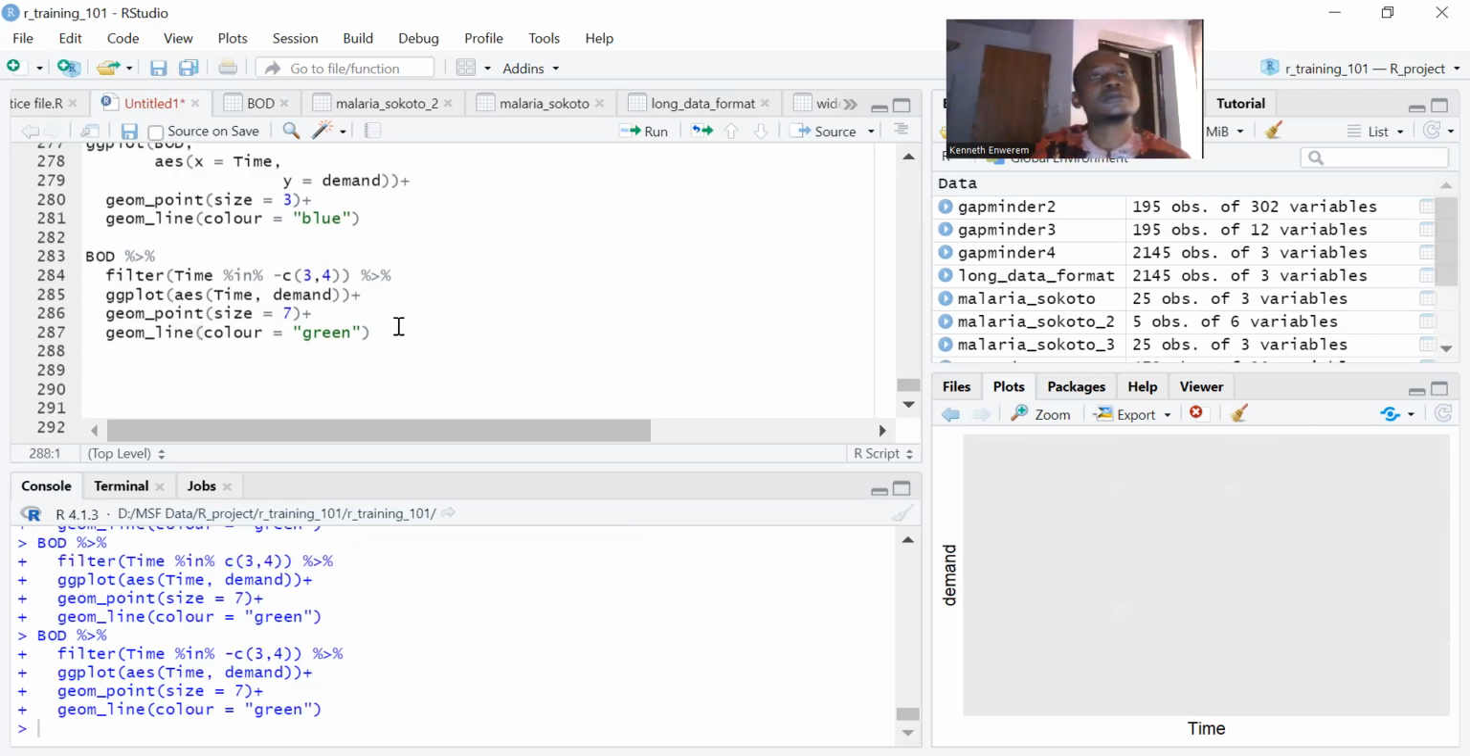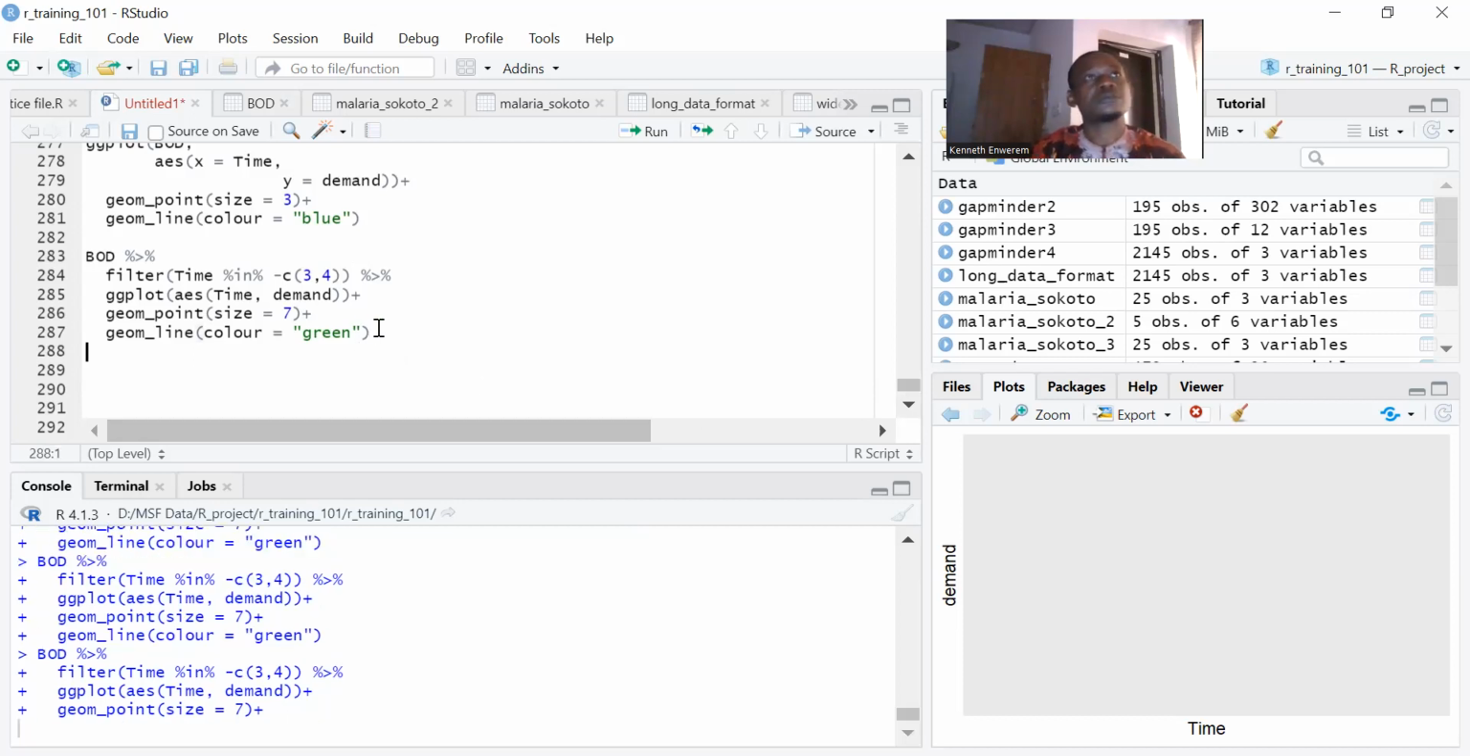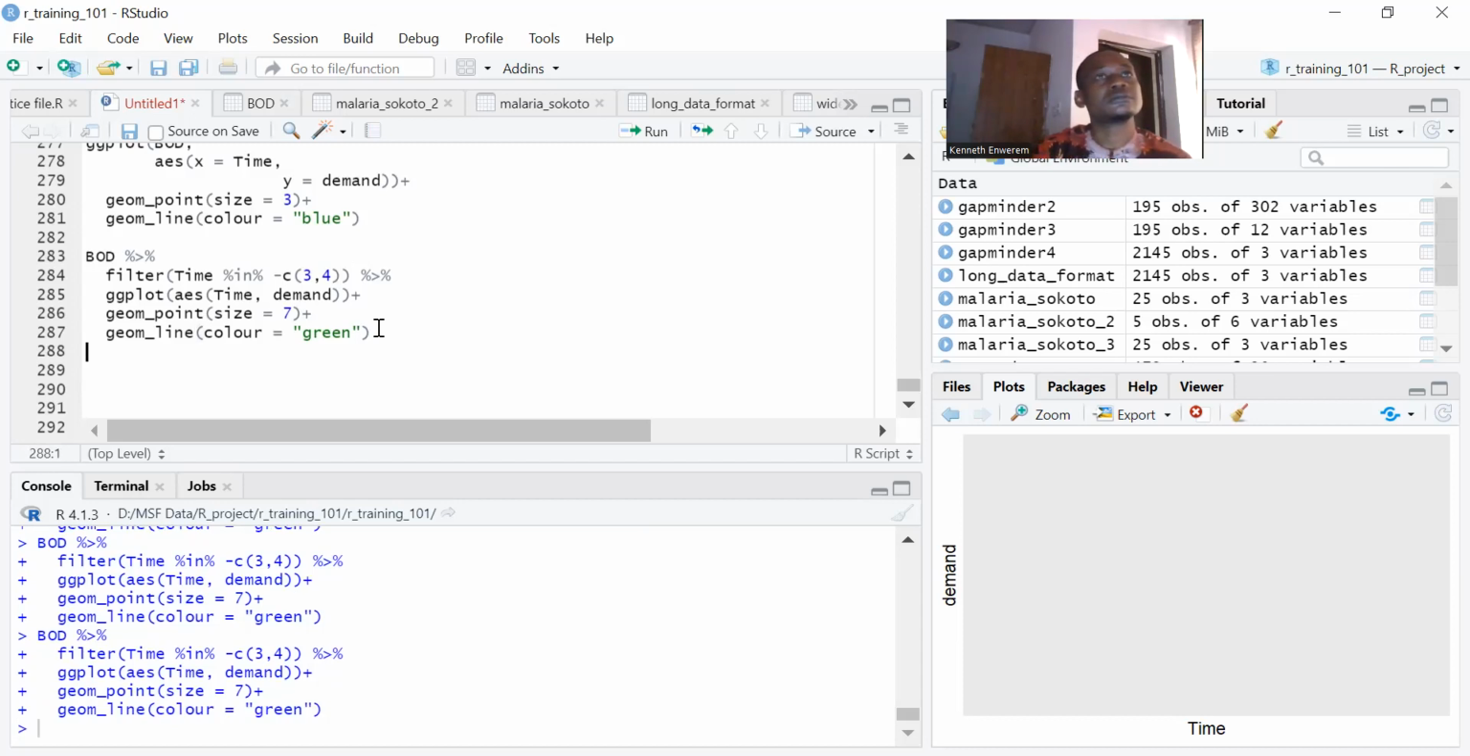Control Enter. Where are you? Control Enter. But it's not supposed to be blank.